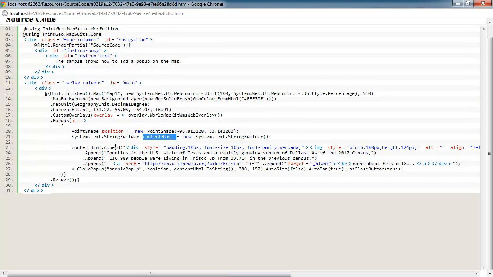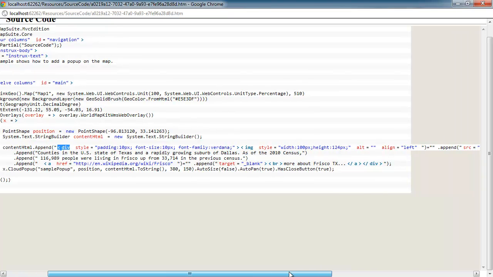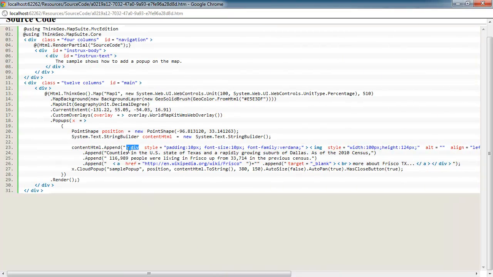So as you can see, pop-ups do take HTML, which is really neat because you can put images in there, hyperlinks, and do all sorts of styling that you need for your particular application. Once you have your HTML done, the last thing you need to do is just assign that HTML via the cloud pop-up property, along with some name, the position, the size.